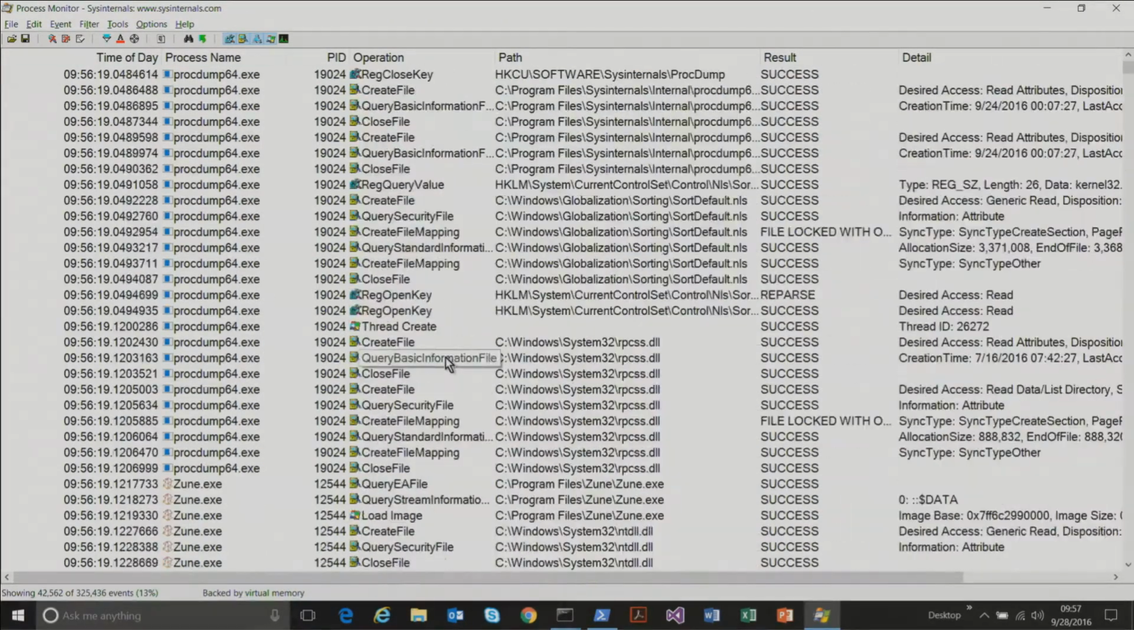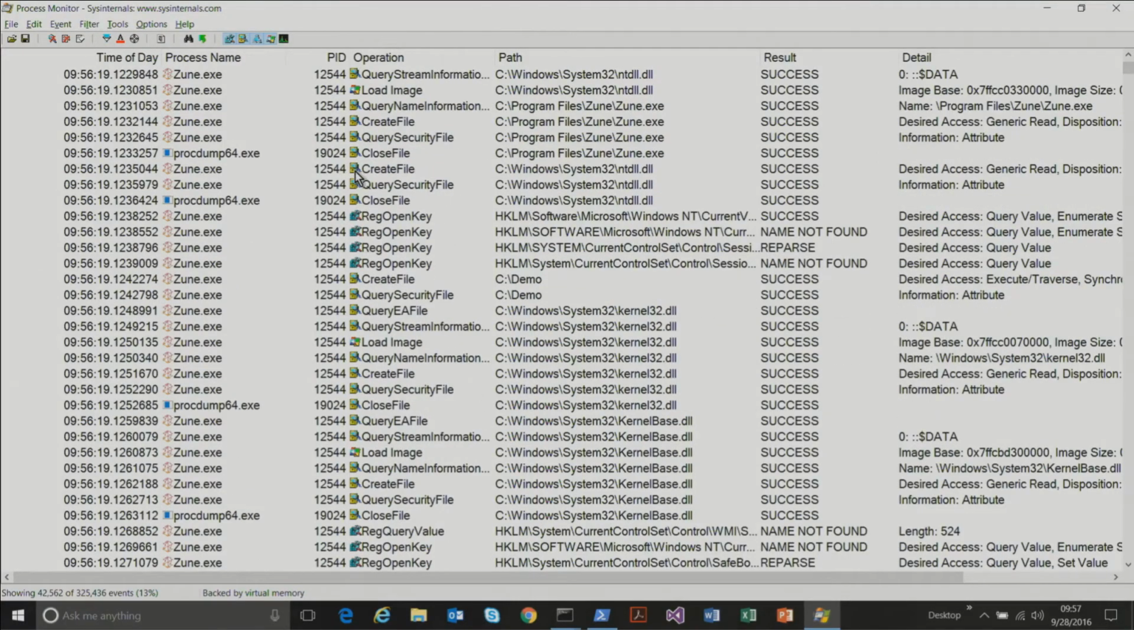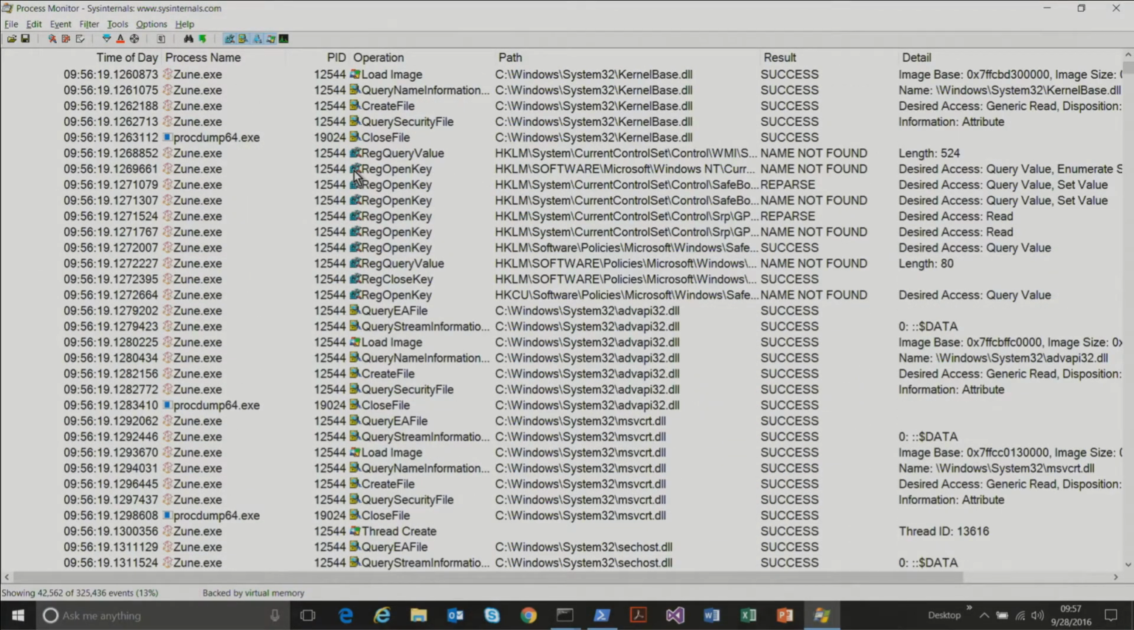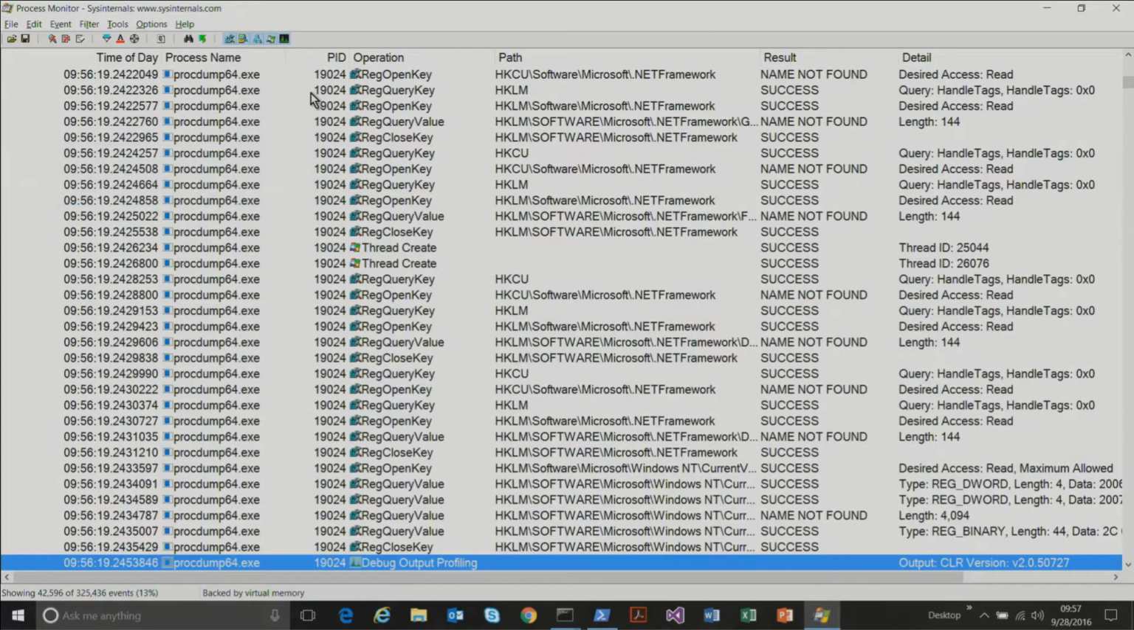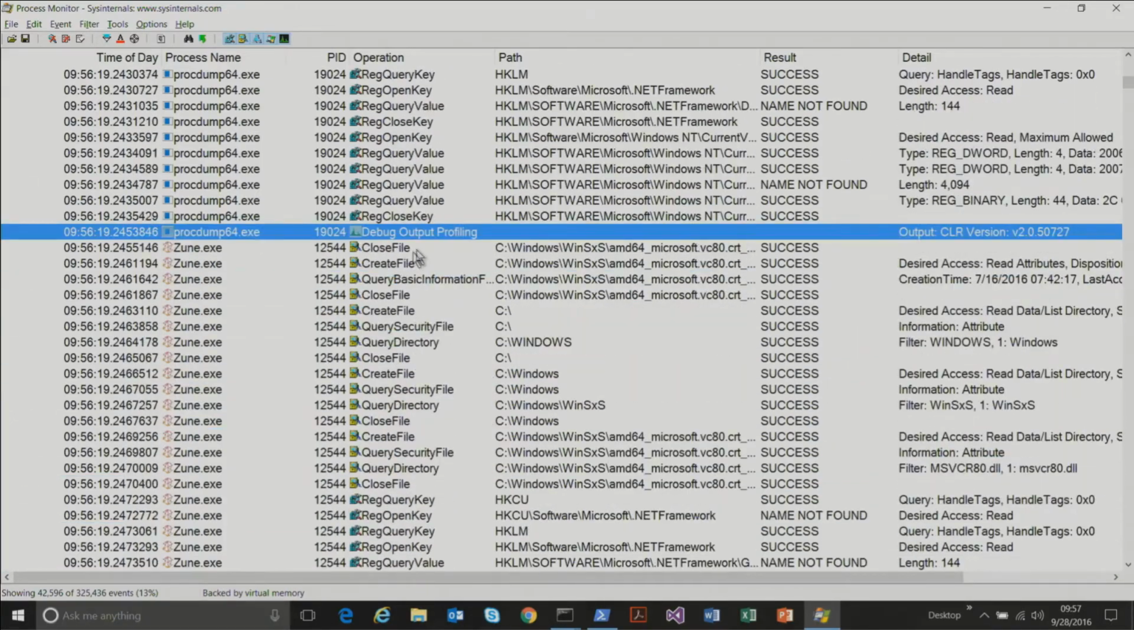So here's a bunch of ProcDump activity. Here's the Zune activity. What I want to see is where's that debug output? By default, that is under this category here called profiling events, which are hidden by default. So I have to enable profiling events. And I'm going to do Control F and search for debug. I think it's debug output. There it is. Debug output profiling.